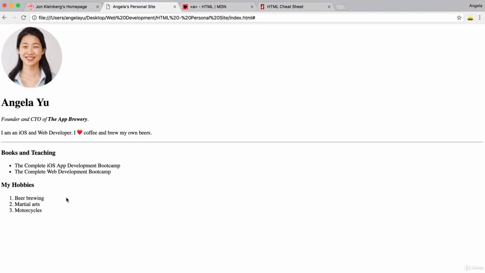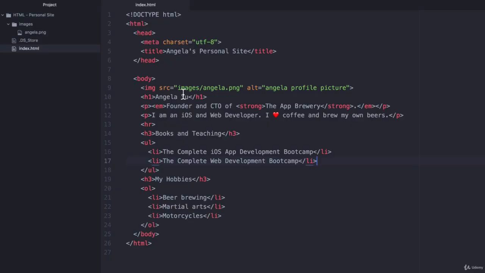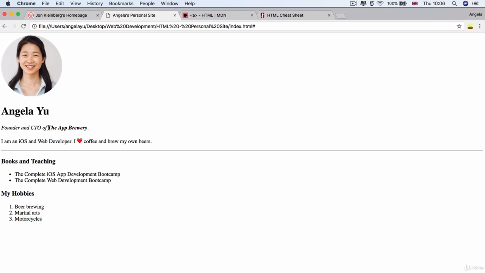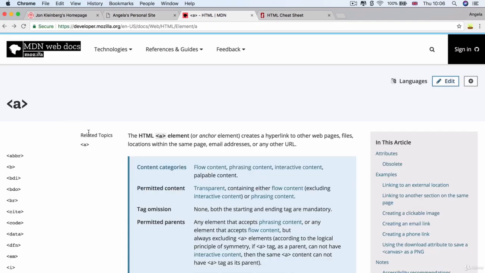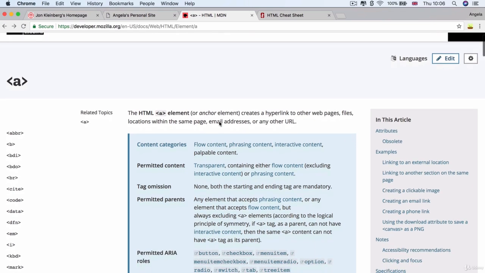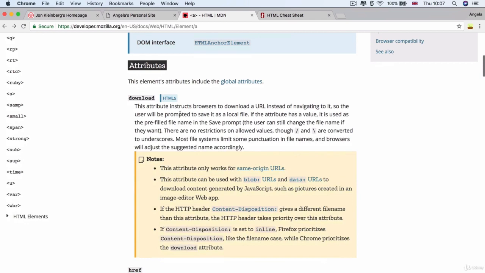So there's many places where maybe you'd want to direct people away. So maybe I can link them to the App Brewery's website here, or I could show them examples of me brewing beer or me riding motorcycles. So let's go ahead and try that in code. So the first place that I want to add a link to is this part where it says the App Brewery. So I'm going to put an A tag or an anchor tag just in front and close the A tag just behind. And if you want to have a look at the structure of the anchor tag, then as you remember, you can always go to the MDN web docs and you can read all about the anchor element and all of its attributes.